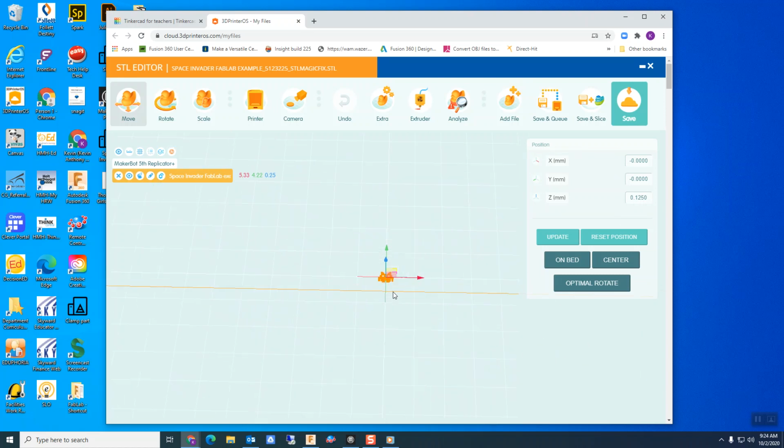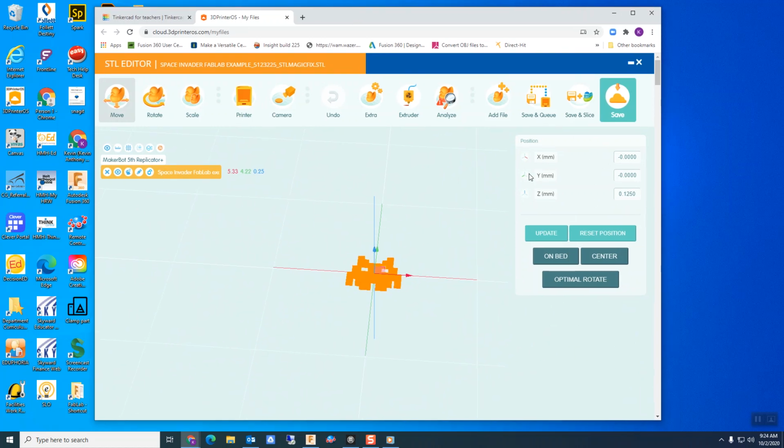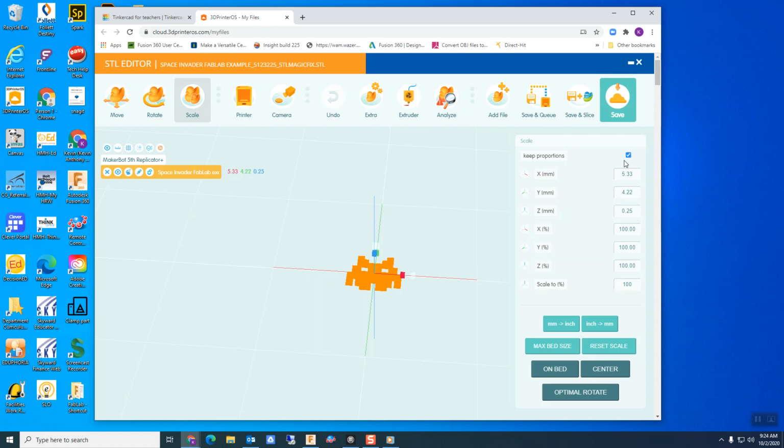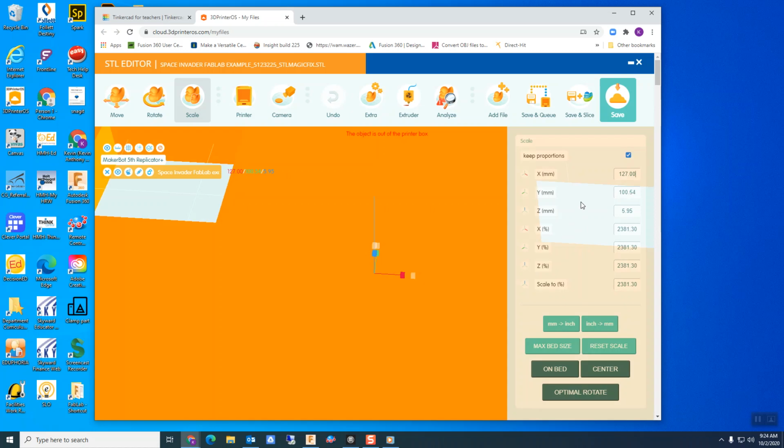So as you can see, my little Space Invader guy is kind of small. This happens sometimes because I did this in inches, and this is a European interface, so it's metric, so not a big deal. I kind of know that I want it to be about 5 inches, so I'm going to click on Scale, and just approximately 127 millimeters is about 5 inches. Just leave this, for example, keep proportions because they'll all scale the same. So I'm going to type in 127 on this here, and this will enlarge our little Space Invader guy.